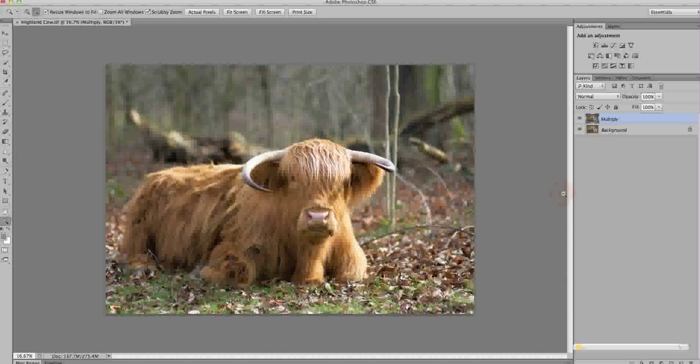So just a very quick, simple way to do some very simple dodging and burning, and it provides a really good starting point for future dodging and burning.